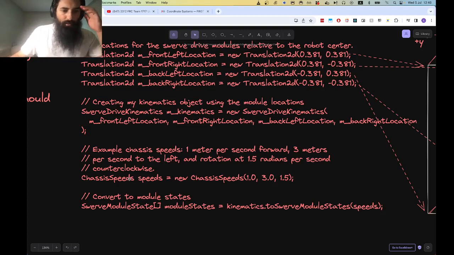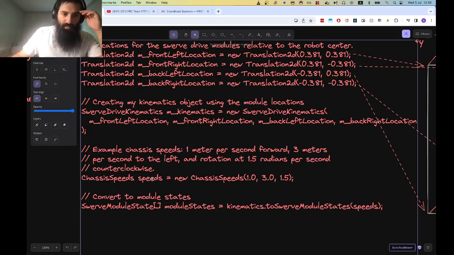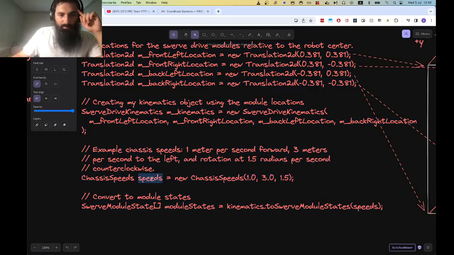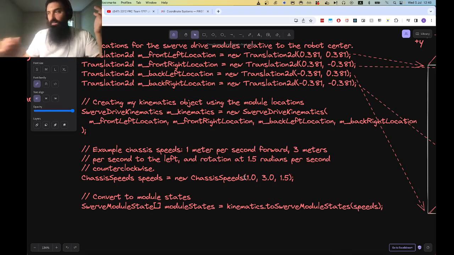Now we have a new object, and the name of the object is speeds. And what class is it? It's a chassis speed class. So we see that repeated again. And you can see we have the parentheses. And the things that we have to pass into it are the speeds. And in this case, we can have 3 speeds that we want.